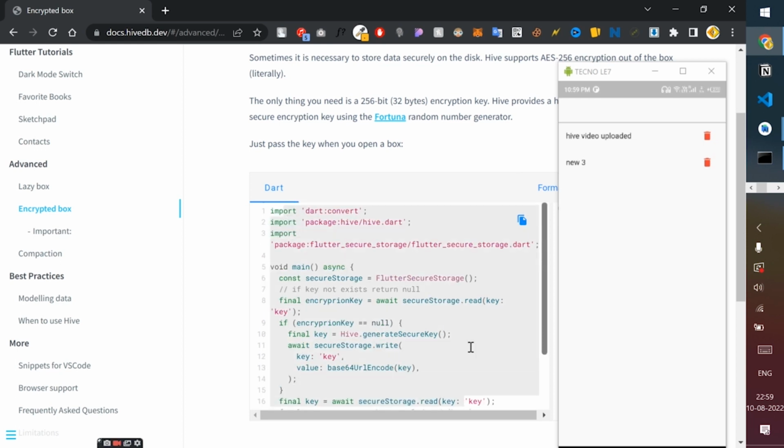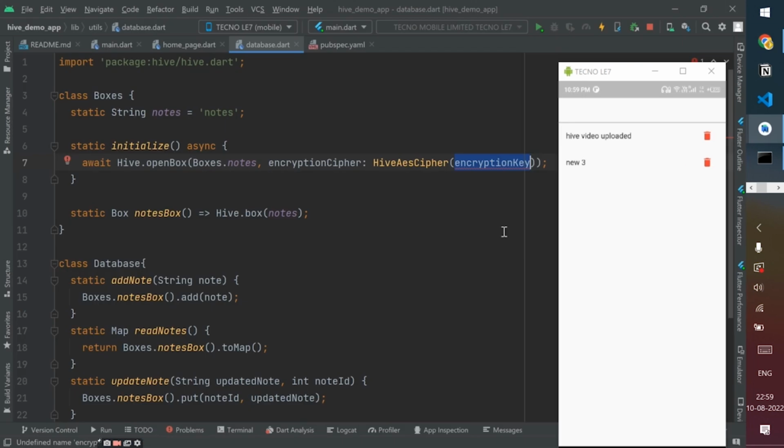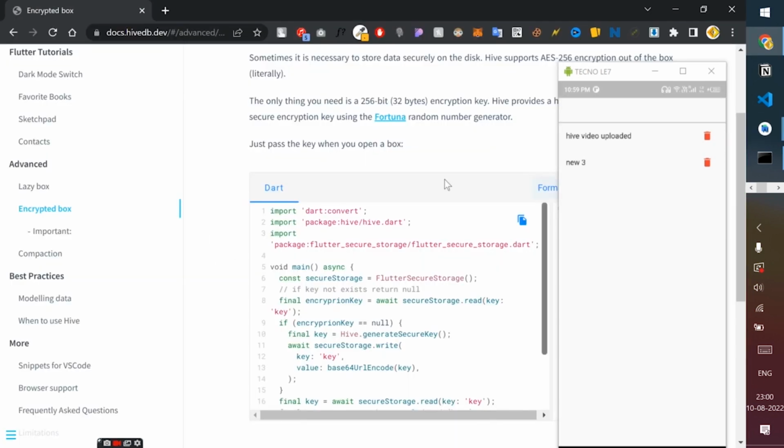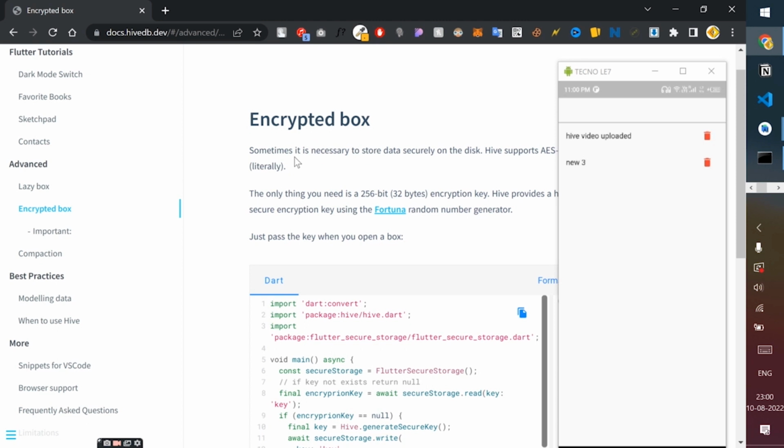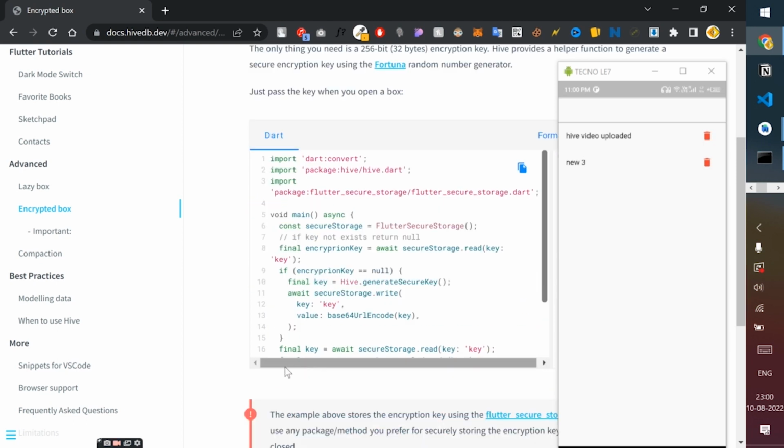So this way you can create an encrypted Hive as well, encrypted storage, so that any hacker or anyone cannot simply reveal what is being stored. So if you want to store some personal or important data that you don't want anyone to see, then you can use this encryption method as well. And this uses an AES 256 encryption algorithm. So you don't have to do anything manually. It's just inbuilt inside Hive only, right?